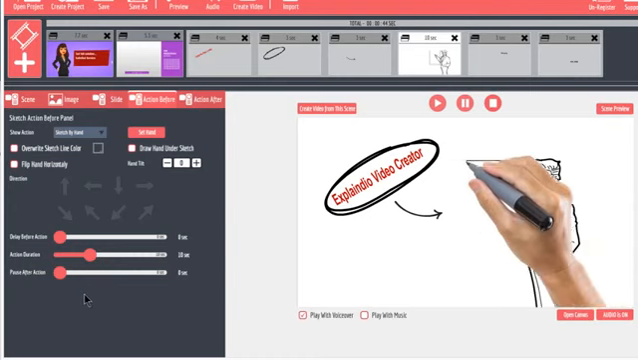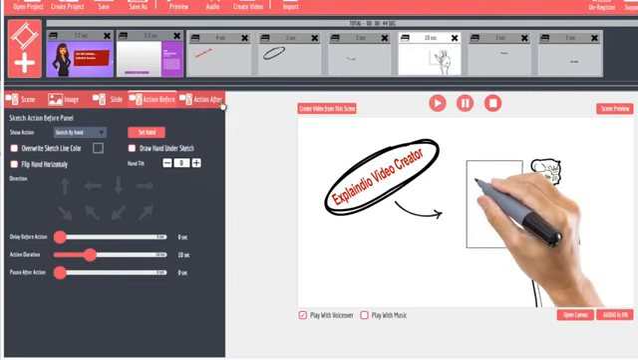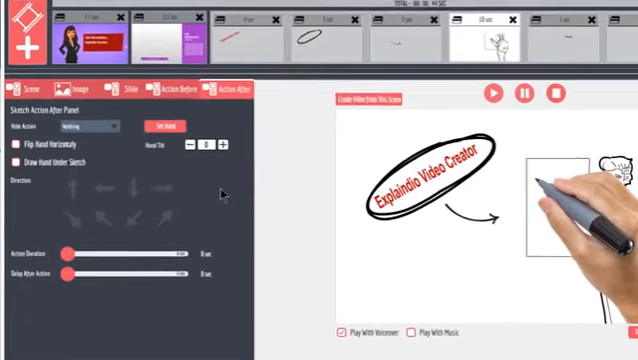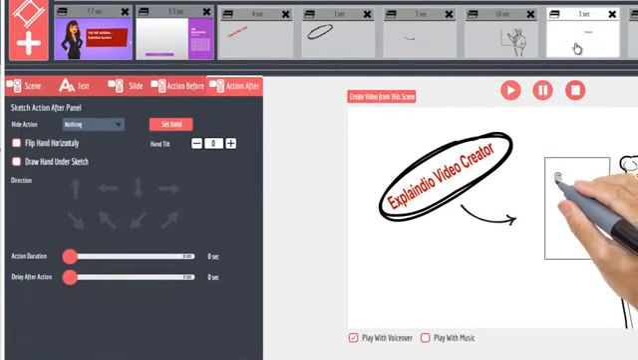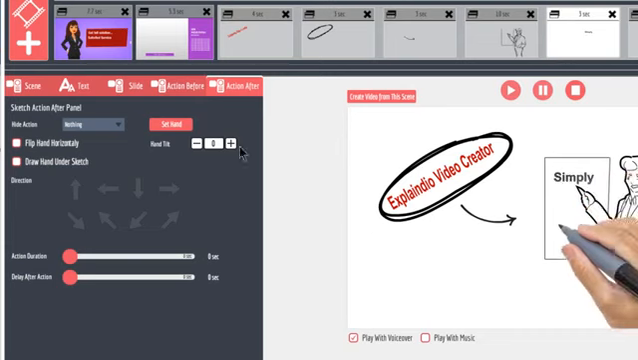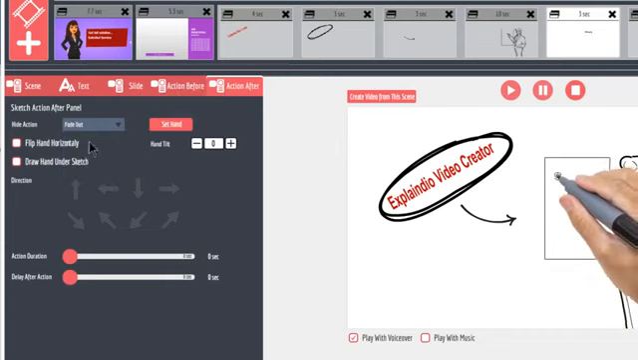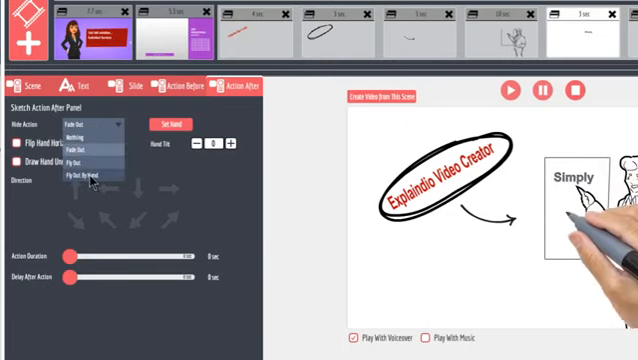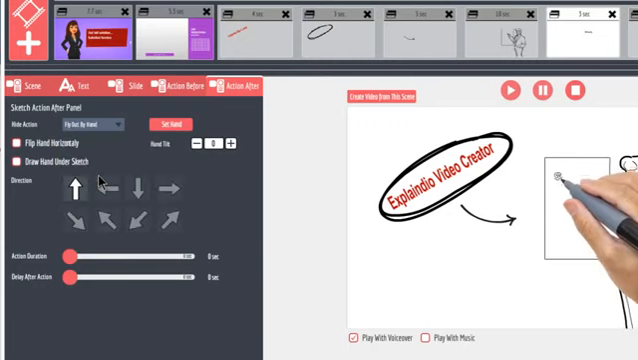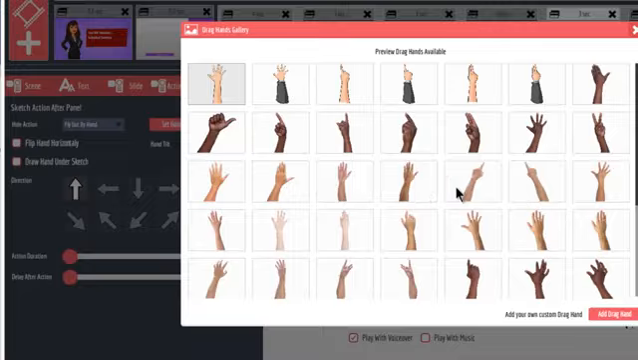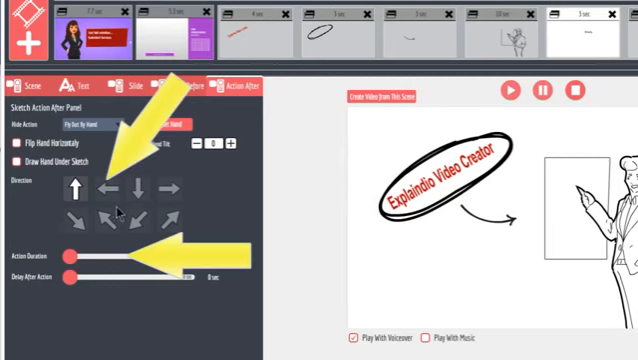The After Action tab controls what happens after the selected slide is drawn. Each slide and text or image element can have its own action after it's drawn. If a hide action is selected, then the action hand applies, as does the action duration. For example, I can select Fly Out by Hand. Then I can pick from numerous flyout hands, select the direction, set the action duration, and watch what happens in the preview.